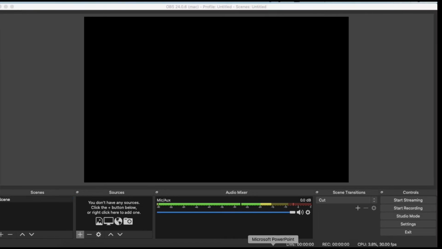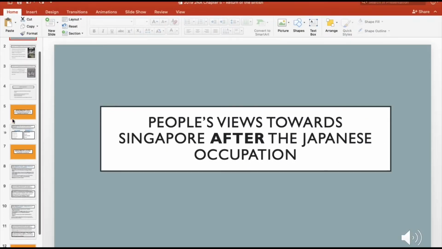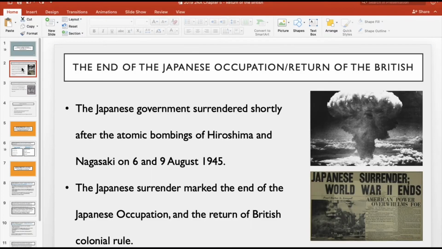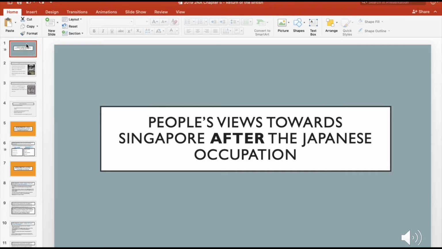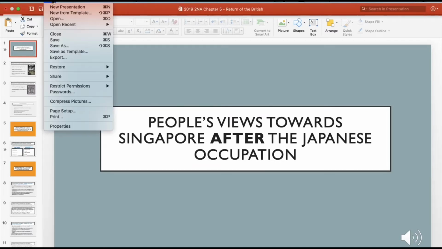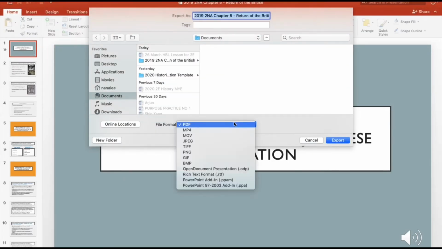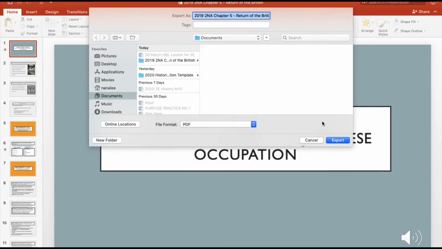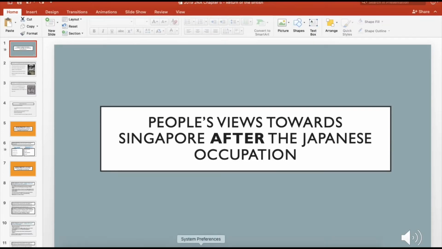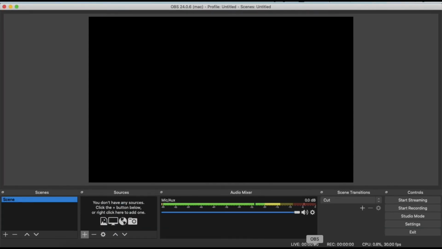An example would be if I wanted to turn this Microsoft PowerPoint into a live presentation on YouTube. Then I would go to File, and export it in the file format of either PNG or JPEG, because those are usually the file formats of photographs or pictures. I'm not going to export it again because I've already done it once. Then I will go back to my OBS.